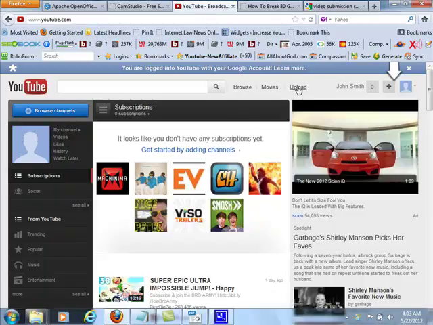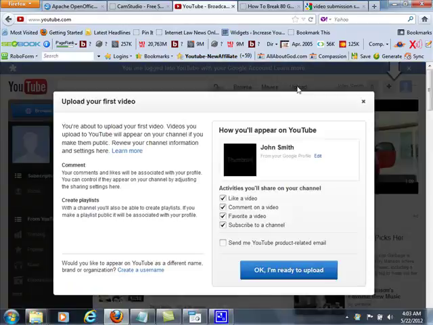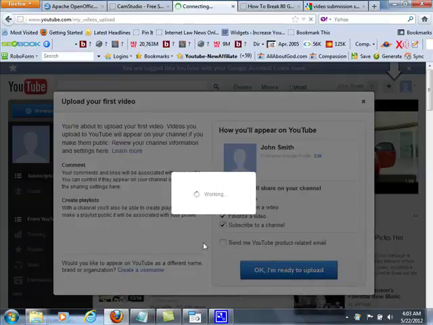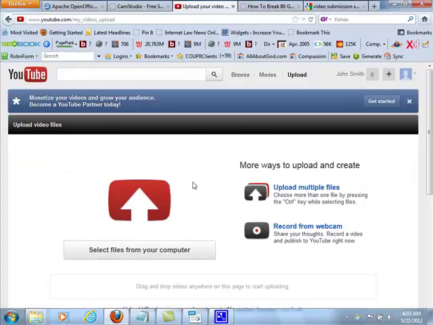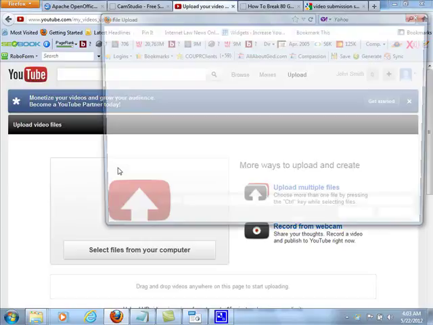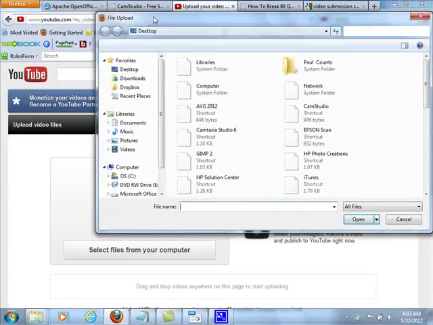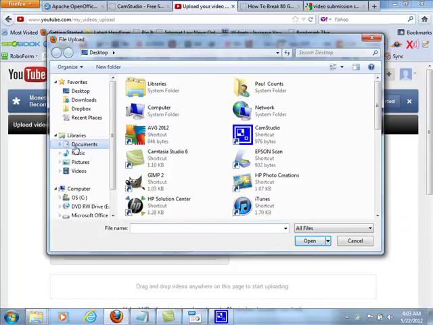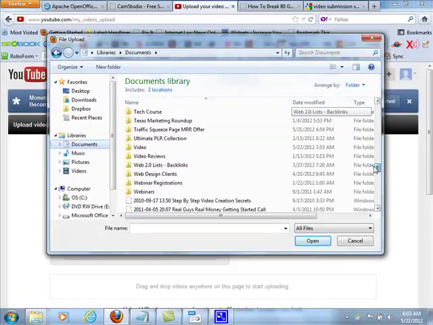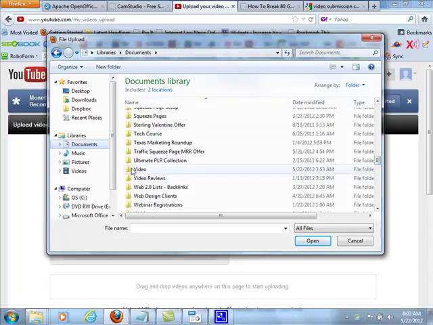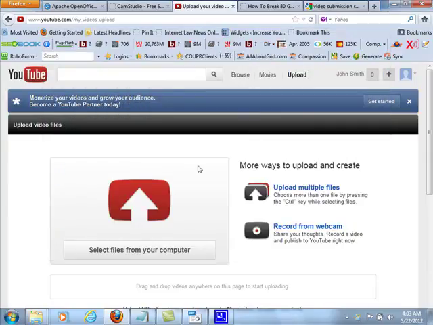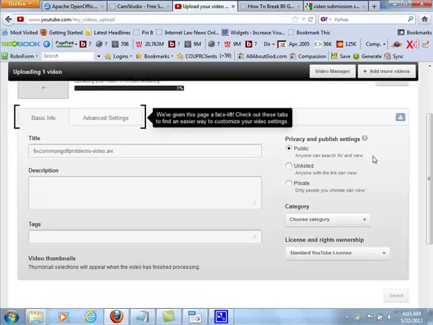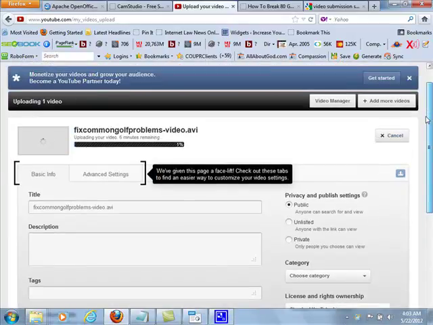So when you are logged in, you're just going to click over to upload, and it's going to say upload your first video. So go ahead and choose OK, I'm ready to upload, and it will take just a moment here. First thing is you're going to select files from your computer. So we're just going to click on that link, and we're going to look on our computer for where that file is. So I'm going to open up the documents, and we'll scroll all the way down here to where it says videos, and let's come right over here to, let's see, fix common golf problems. That's the video we just recorded, and it's going to take you on to this window.